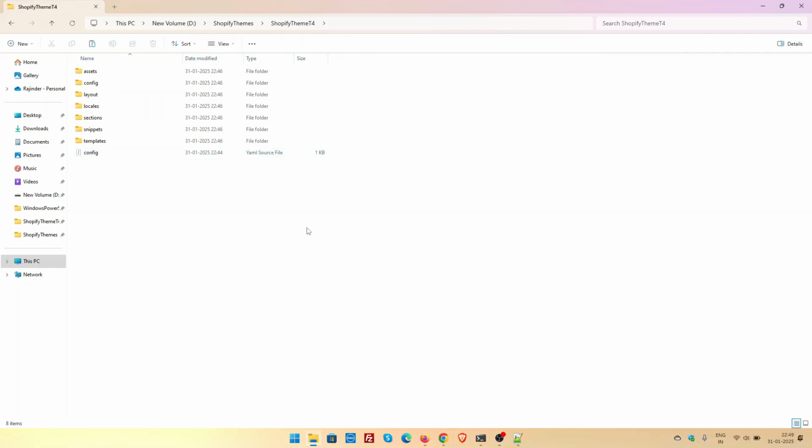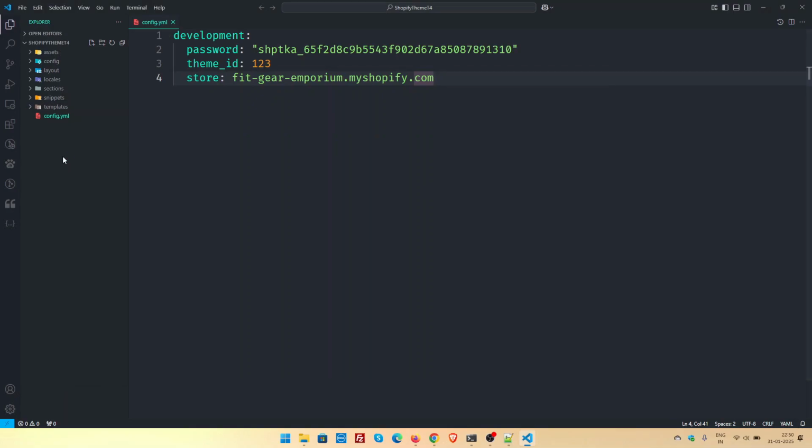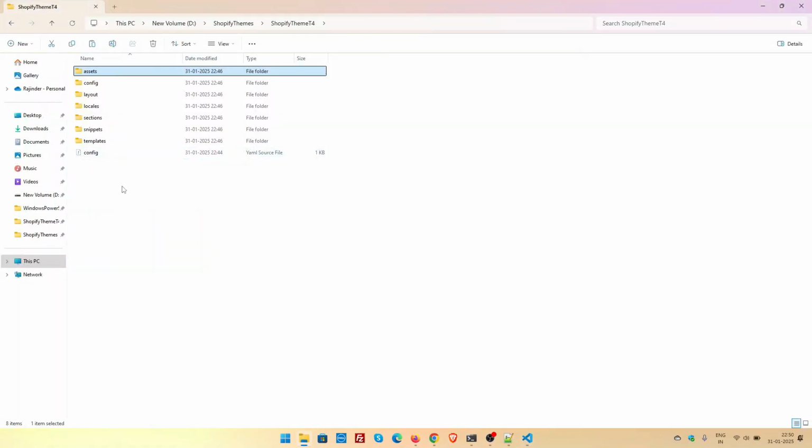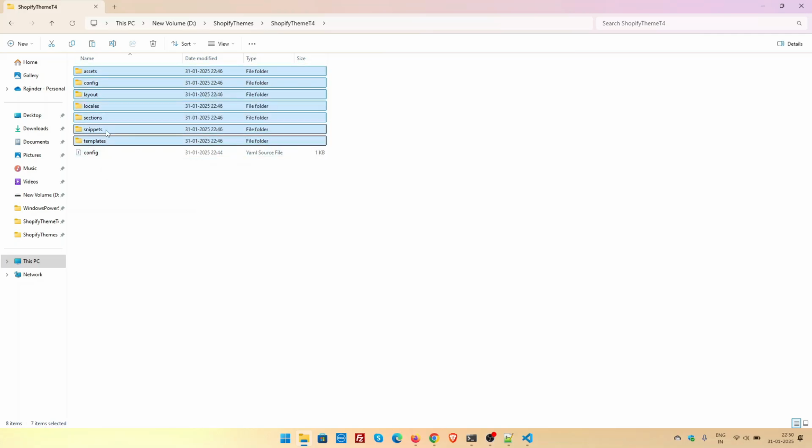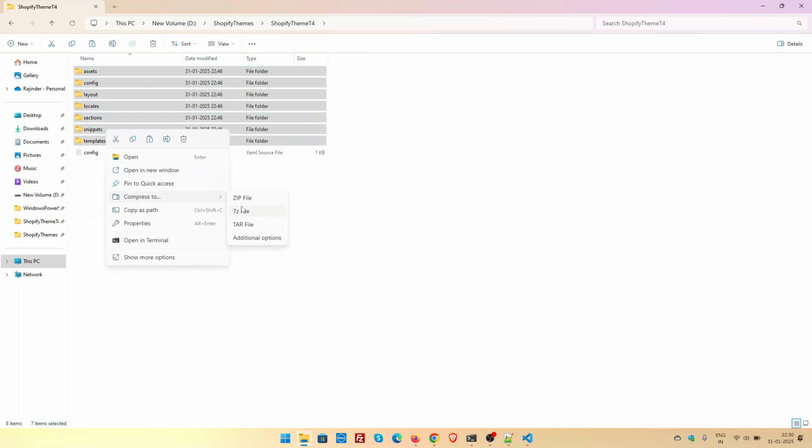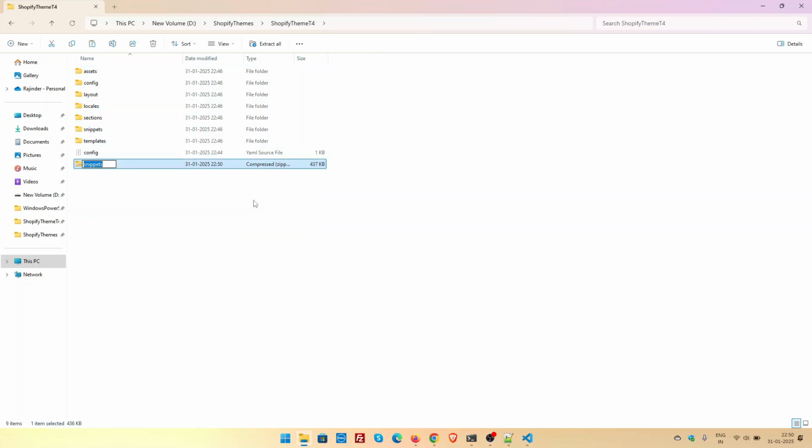Now let's open this in a code editor. You can see in the configuration folder, I have added the Shopify theme kit app password and store address. Okay, we need to get the theme ID, so let's get that first. Open your theme folder, select all the folders except the config.yml file, right click and create a zip file. Name it, let's say, Shopify theme with T4.